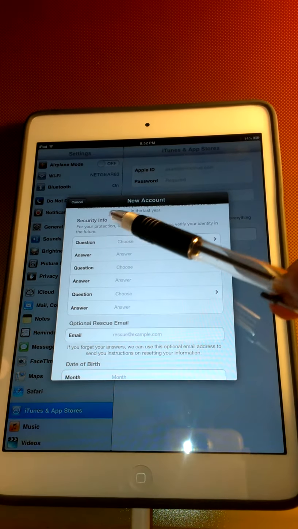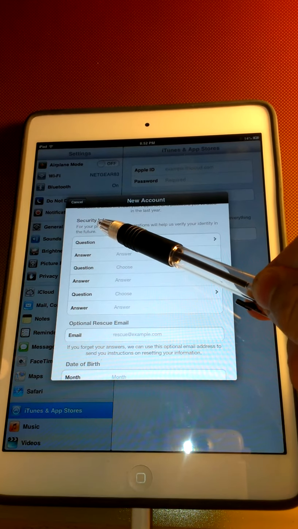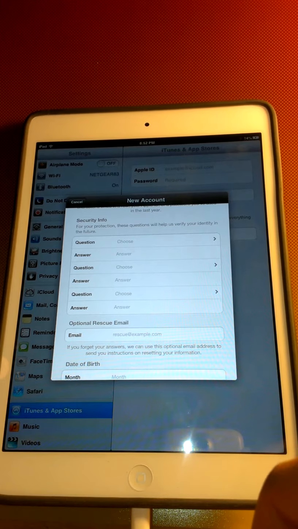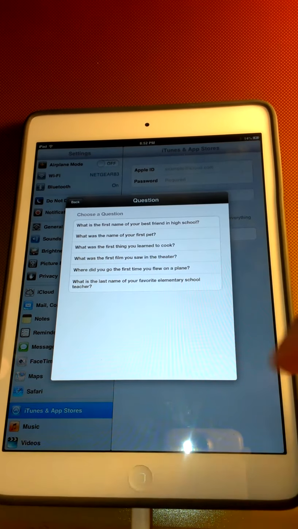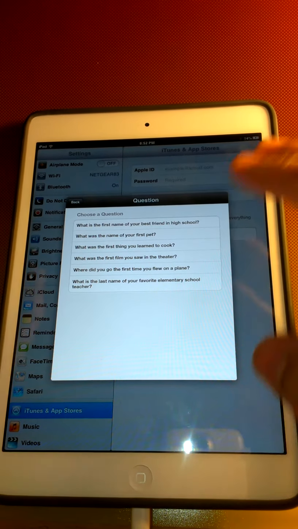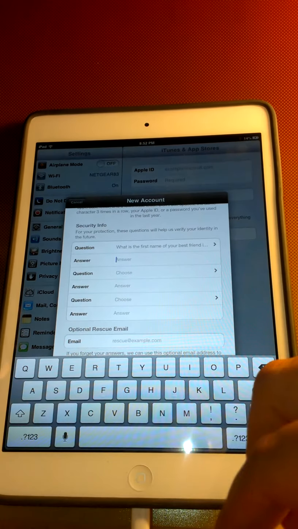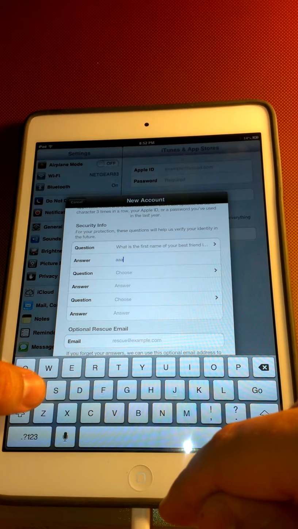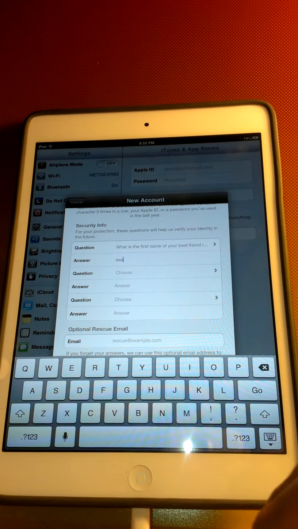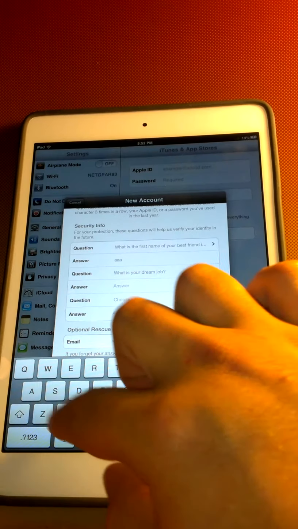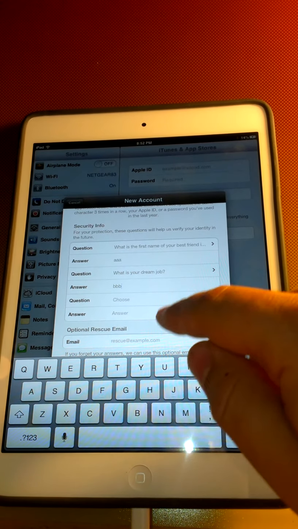And then you have security info. This is the next thing. There are 1, 2, 3 different questions. Each set of questions is different. So you're going to choose one of the questions there. Now this account that I'm going to create is just a fake account. I'm not really going to use it for anything, so I'm just going to pick whichever question. And for your answer, you type in whatever your answer is. I'm just using blank stuff. So go ahead and pick whichever questions are going to be easiest for you to remember.